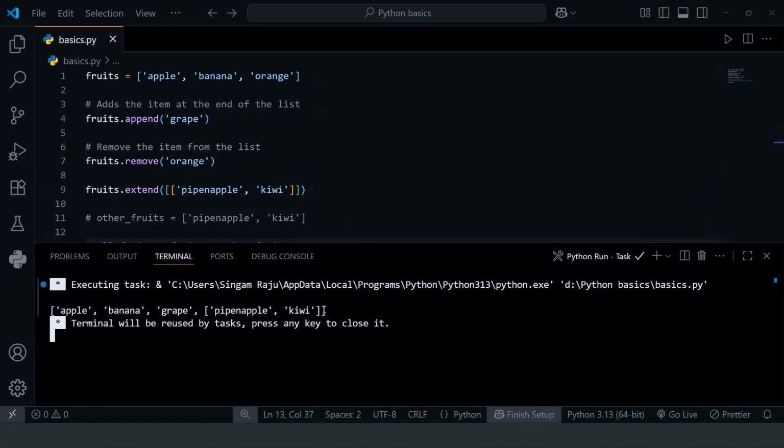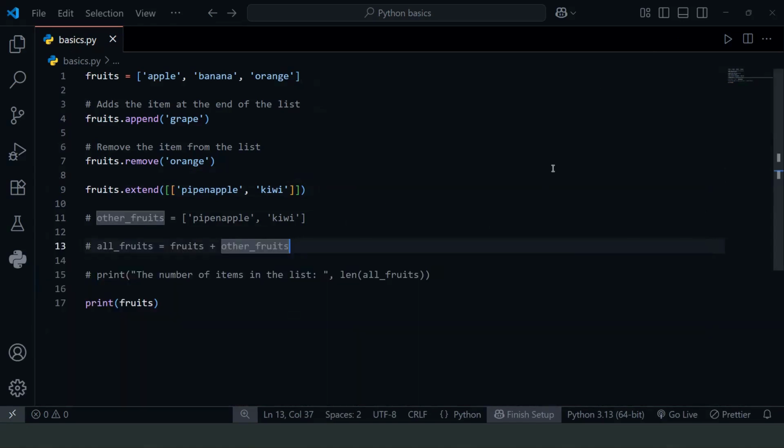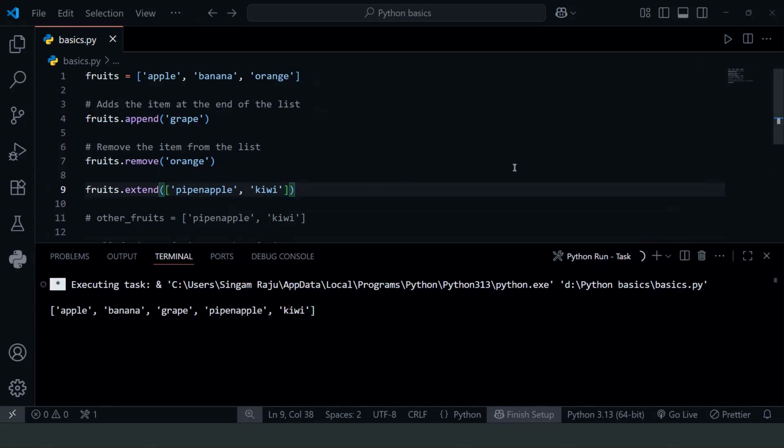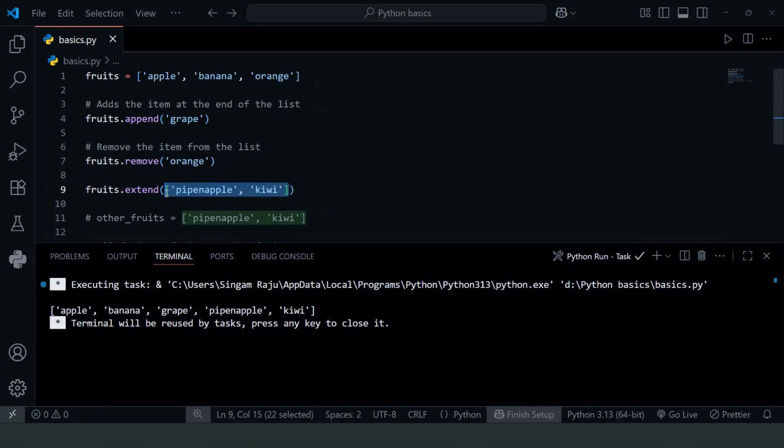But if you don't want something like this, what you could do is, I have to remove these extra brackets. It is taking that as a total list, but we just want items. So apple, banana, grape, pineapple, and kiwi. So this is how we can add a list.